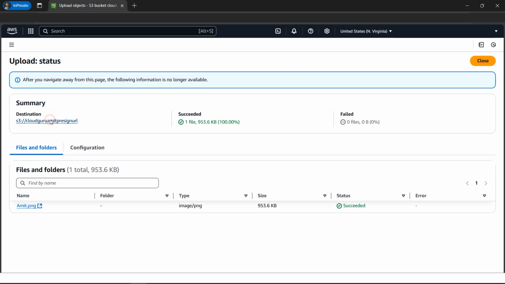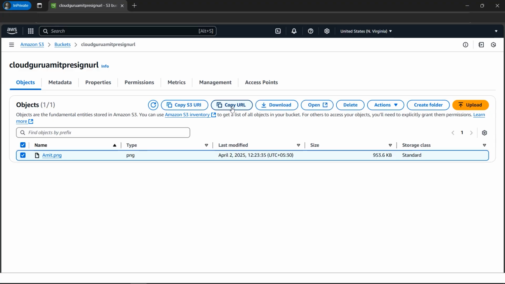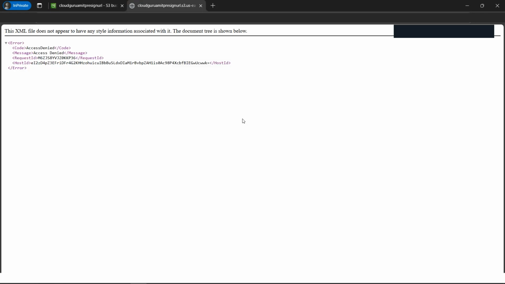Now let me go to the bucket here. So in the bucket, I can see the file here, but let me try to copy the URL and paste it in the browser, to see whether it works or not. So I can see the access denied message here, right? Because we know from the theory concept that S3 objects are by default private, right?